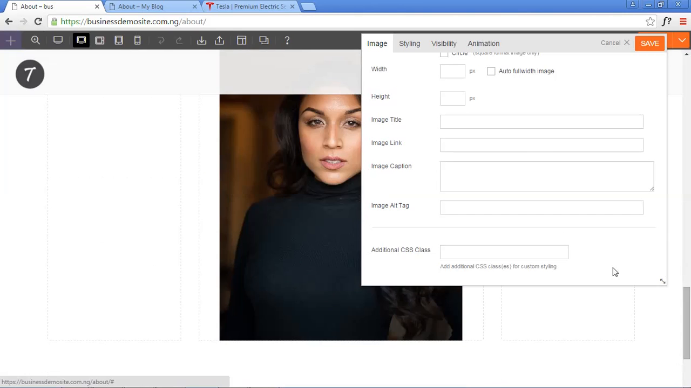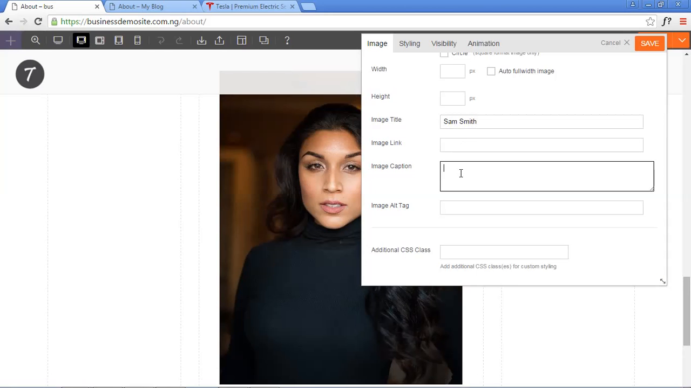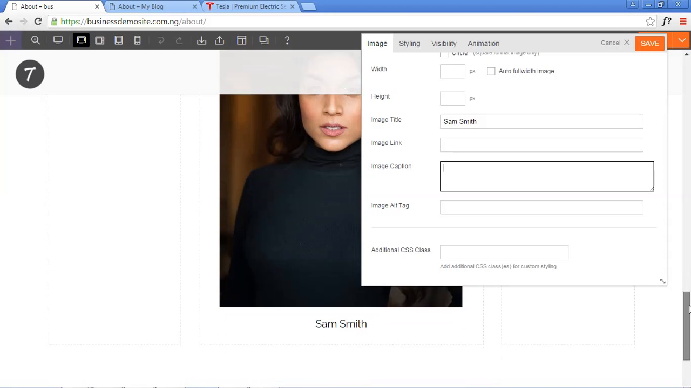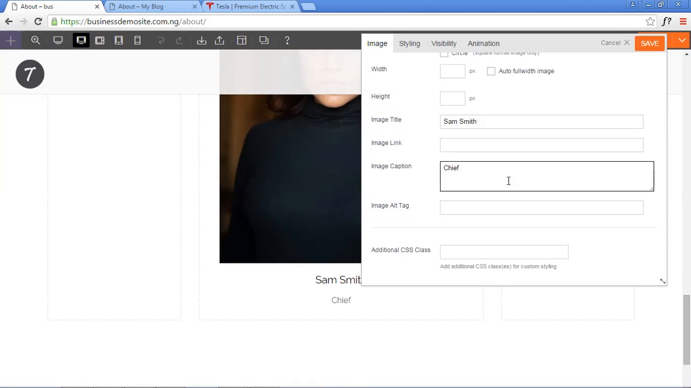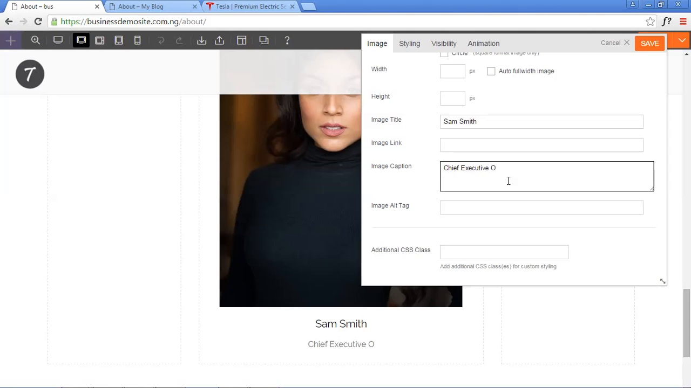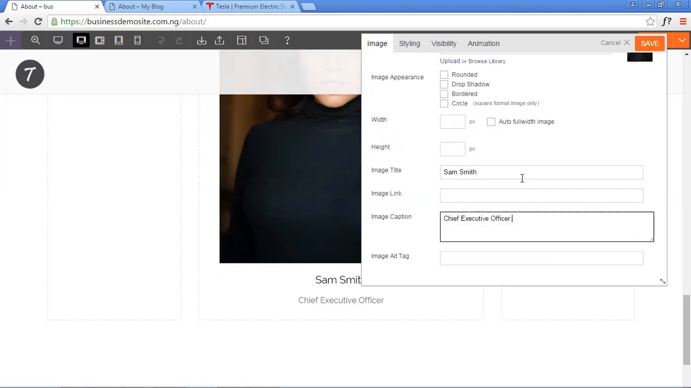So for image title, let's put her name, Sam Smith. For image caption, let's make her our chief operating officer or chief executive. Then what we do is save.